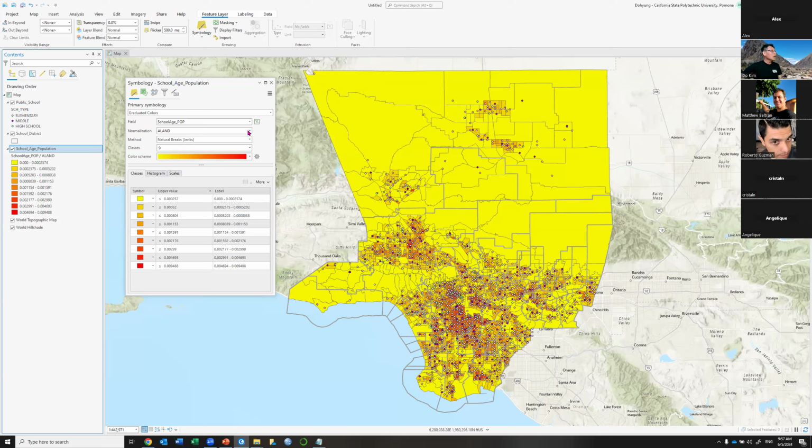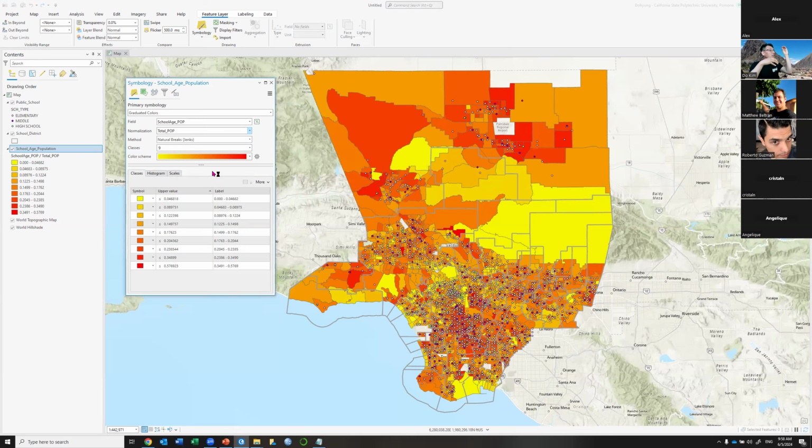Or if you wanna visualize another way, we can normalize by total population. So this is like a school age population per capita, right? We can do this, but also, as you can see, the location of schools matches very well with this normalized value, right?